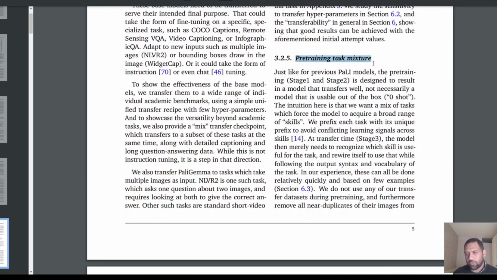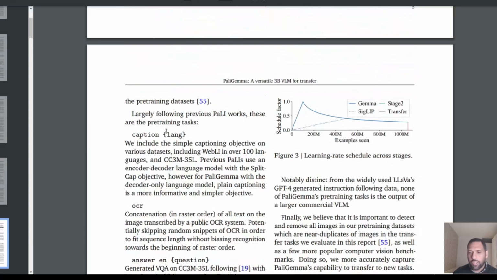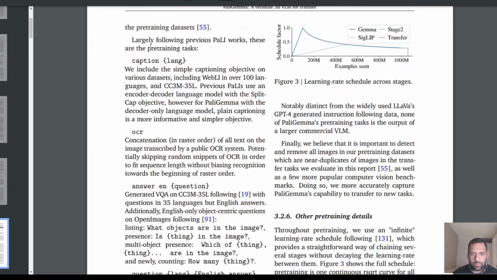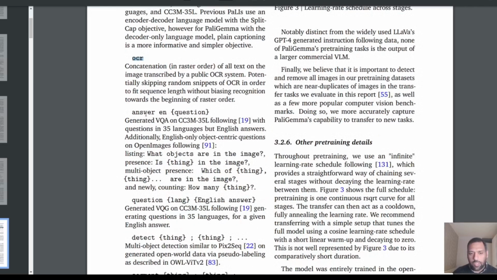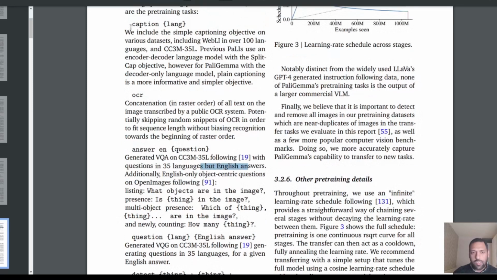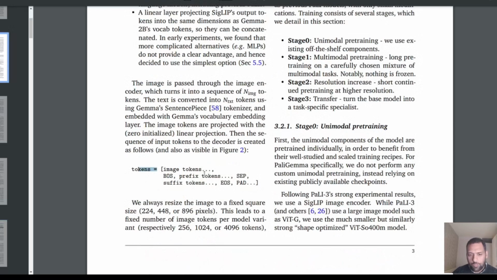Now for stage 1 and 2, before the transfer, we do this pre-training. And what kind of different tasks are we talking about here? So we have these caption tasks, so we have image caption. We have OCR, like reading text from images. We have question answering, where questions are in these 35 different languages, but answers are in English. So in the prefix of the text, we append the task that we want to do. The input tokens will be the image tokens, beginning of sentence, and then in the prefix tokens, if we want to do OCR, it will be like OCR here. If we have object detection, it will be like detect, and then the class names separated by commas.